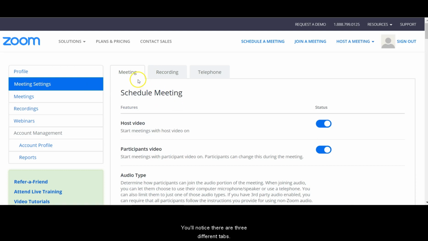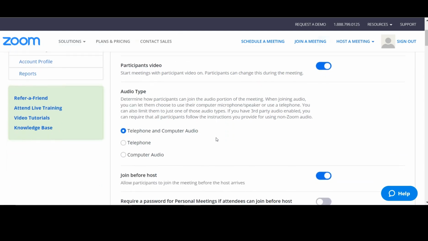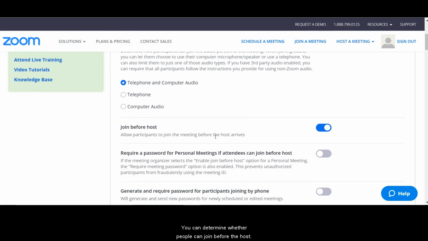You'll notice there are three different tabs. There's a Meeting tab, a Recording tab, and a Telephone tab. Under the Meeting tab, you'll be able to do multiple things. First, you can determine whether hosts and participants can use their video. You select an audio type. You can determine whether people can join before the host.